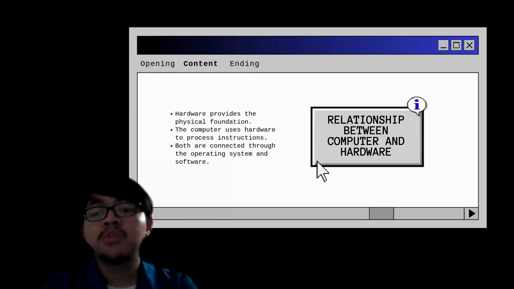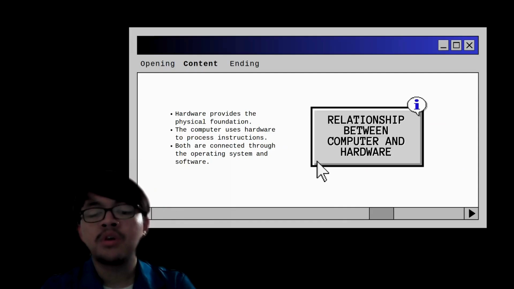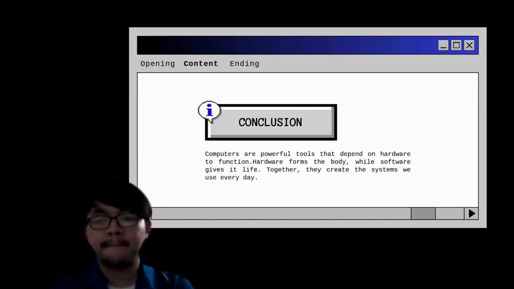Relationship between computer and hardware. A computer and its hardware cannot be separated. Without hardware, a computer cannot function physically. And without software, hardware cannot do anything. So, both must work together to make the system usable. This relationship is important to understand because it shows how technology depends on both physical components and digital instructions.